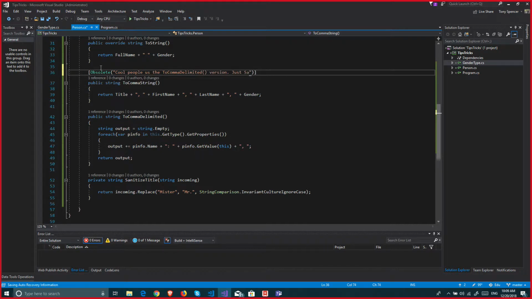just saying. Right? You spelled use wrong. What? Cool people, us. That's important. You got to get that message just right.